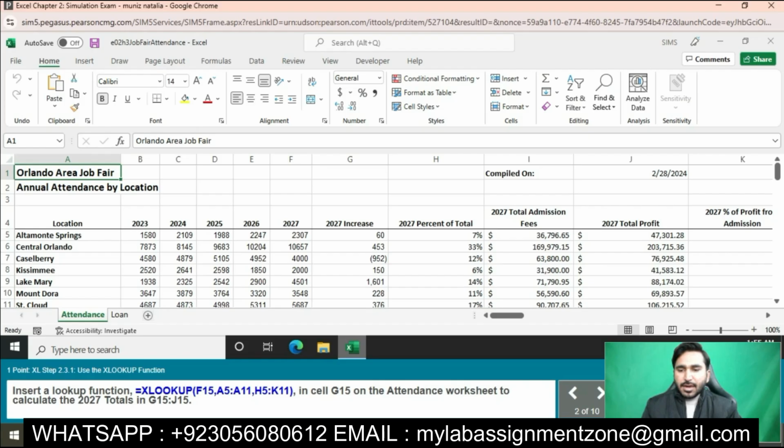Question number 1 is to insert a lookup function, XLOOKUP, into F15, A5 to A11, H5 to K11. Insert it in G15 on the attendance worksheet. Calculate the 2027 total in G15 to J15. Basically, in this question, we will go to cell G15 and insert an XLOOKUP function.